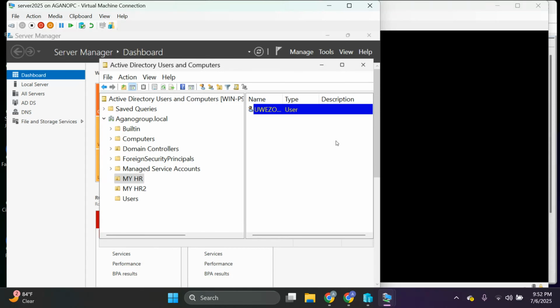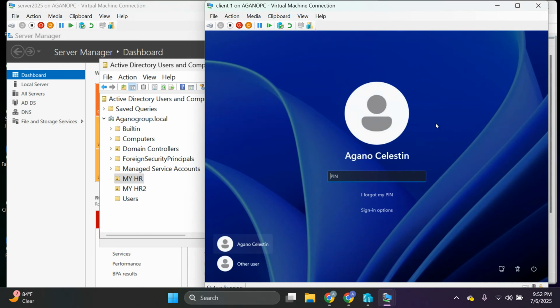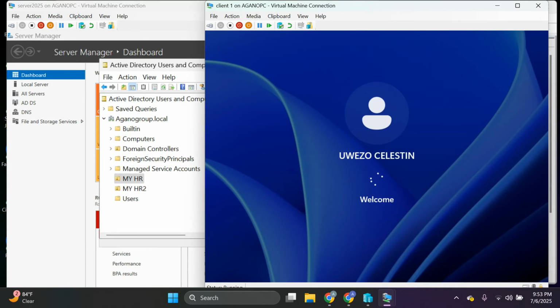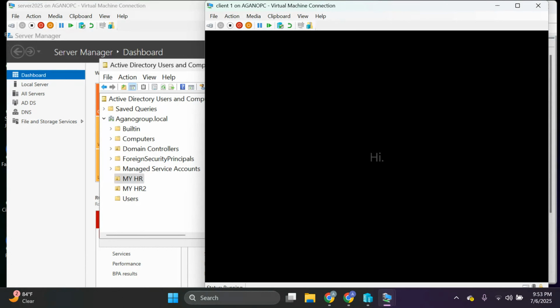Now the next task is to check and double check, make sure this user can log in. Let's go to this computer here that is joined to the domain and let's log in as our user that we just created, whose name is Uwezo. Let's type in Uwezo. Let me type in the password that I just created. Let's see if Uwezo will be able to log in. Hit enter. It says welcome Uwezo Celeste. We are successful. Uwezo is logging into the domain.